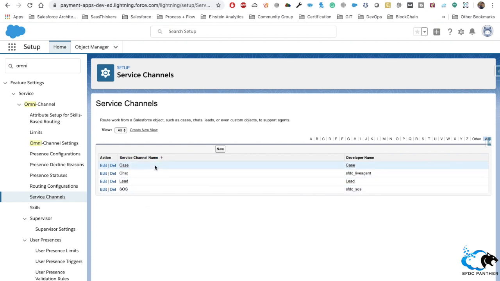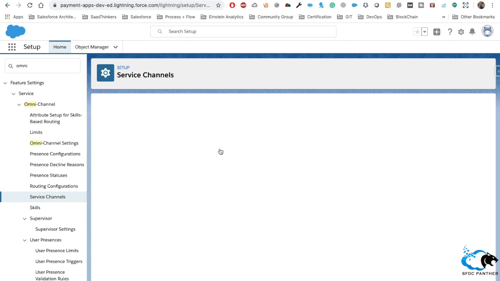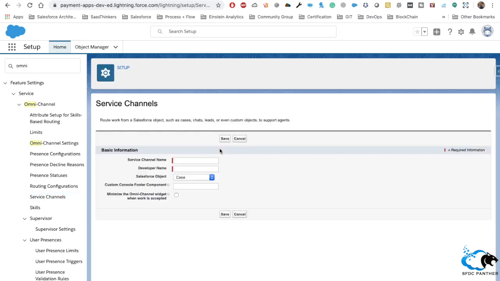I already have one for the case object, chat, which is for live agent, then I created one for lead, and SOS is also a standard service channel that is available out of the box once you enable Omni-Channel. So let's quickly go ahead and create one more, this time for order, and from the drop down you will see there is an order. I don't have any custom object in my Salesforce environment, that's why I'm not able to see any custom object, and then we will save this.